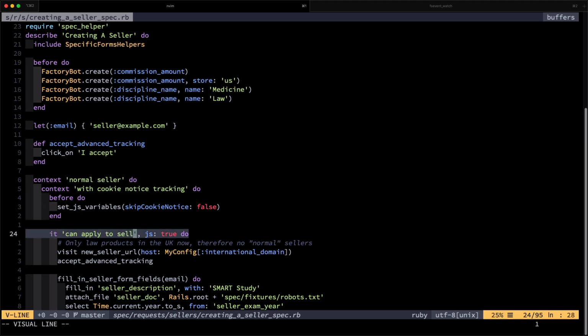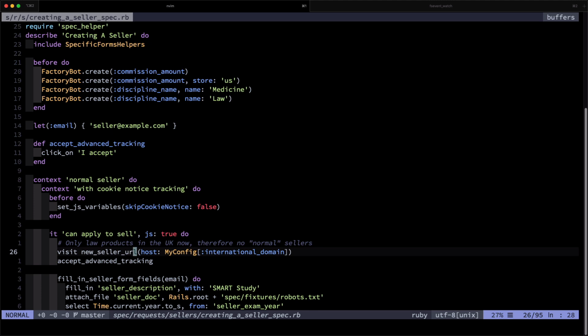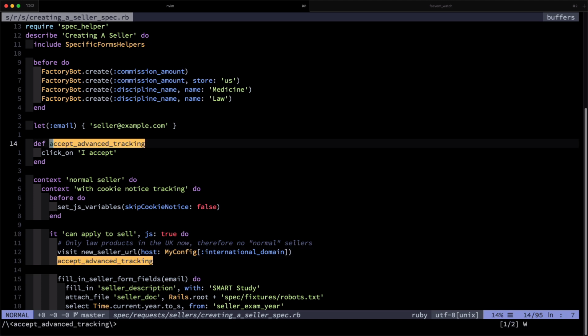It's JS true. This essentially means that we're going to use a JavaScript driver as opposed to a purely HTML driver. What actually happens in the test? We visit some particular URL, the new seller URL. This is a named URL which turns into the actual URL. We accept some advanced tracking. This is defined over here. It just means click on I accept in the JavaScript thing.